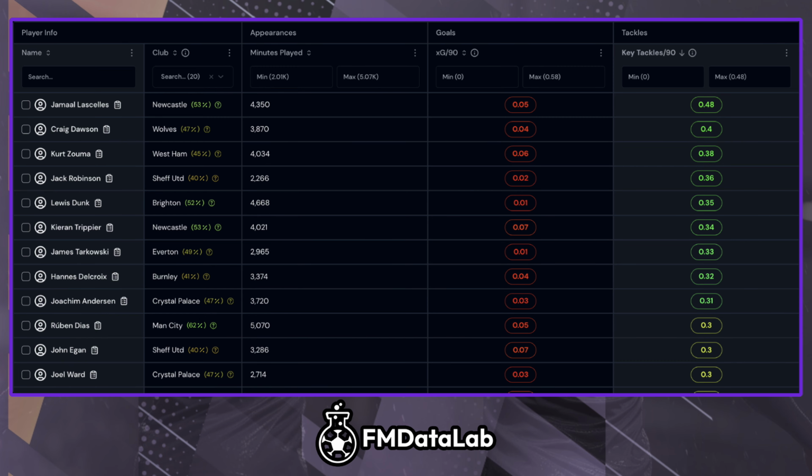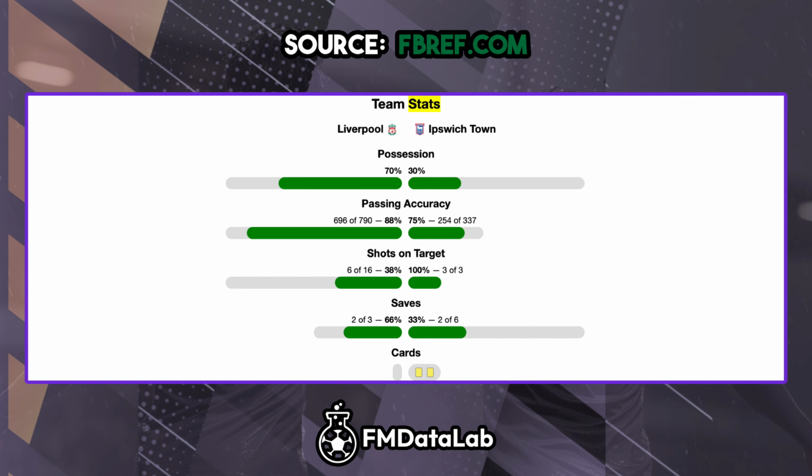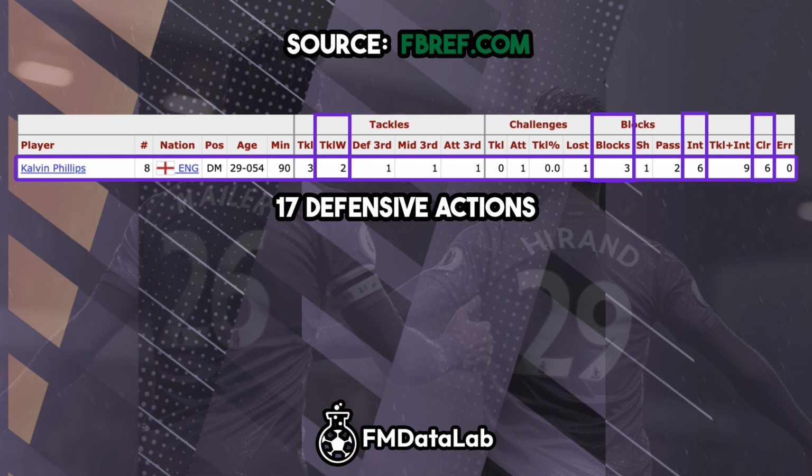Let me give you a real world example. This one's from Liverpool's 4-1 win over Ipswich back in January. Liverpool had 70% possession this game to Ipswich's 30%. Calvin Phillips ended up with 2 tackles, 3 blocks, 6 interceptions and 6 clearances. That's a total of 17 defensive actions.